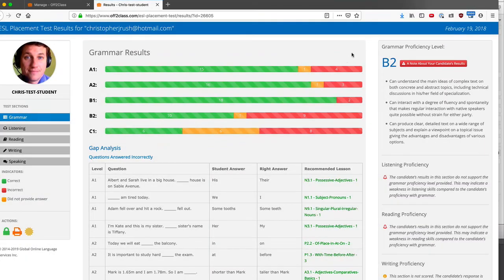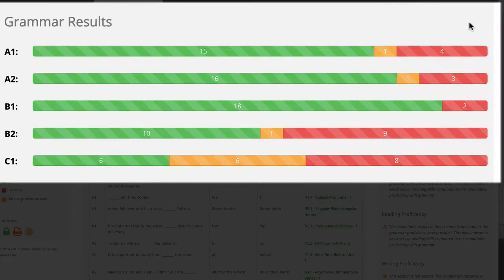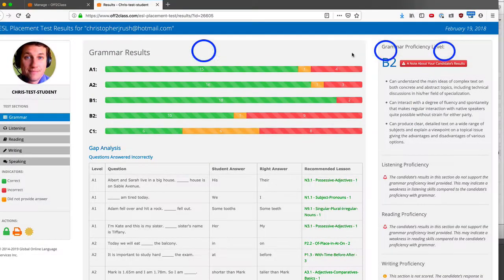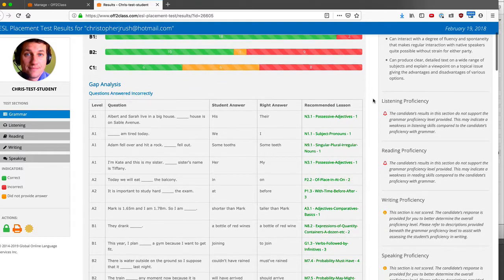Under the grammar results, I have this chart, and this chart shows the number of questions that the student answered correctly in green, incorrectly in red, and indicated I don't know in yellow. Beneath this table, I can see the student's gap analysis. This is the most useful part of the placement test. This shows me my students' real errors.